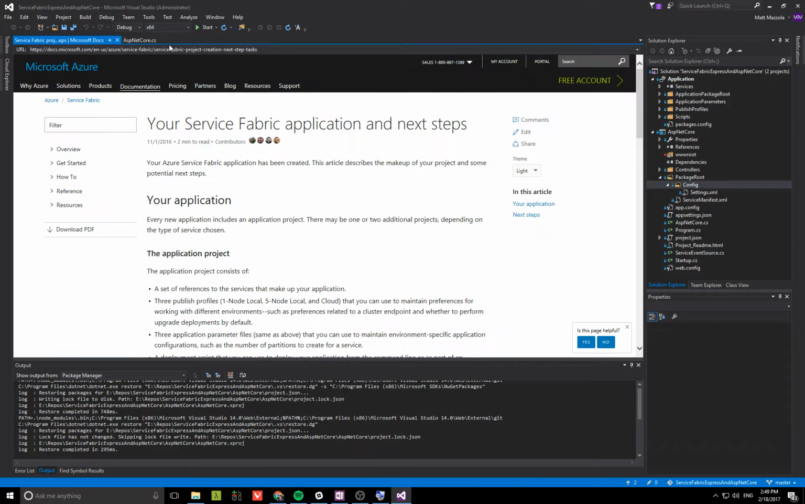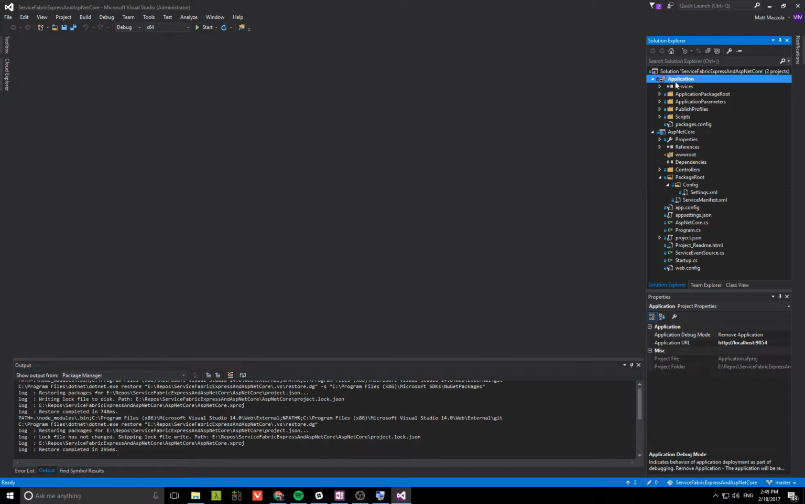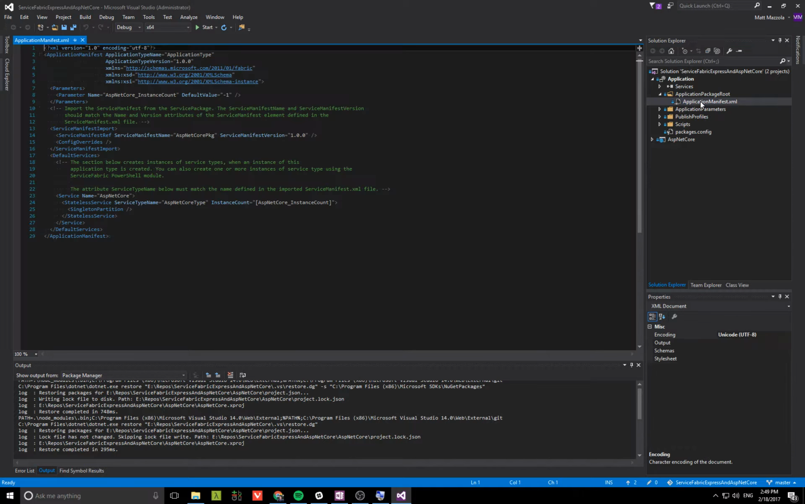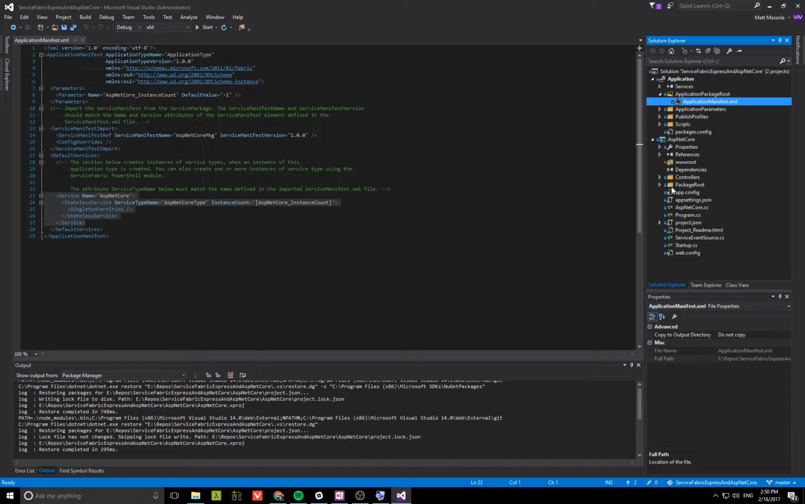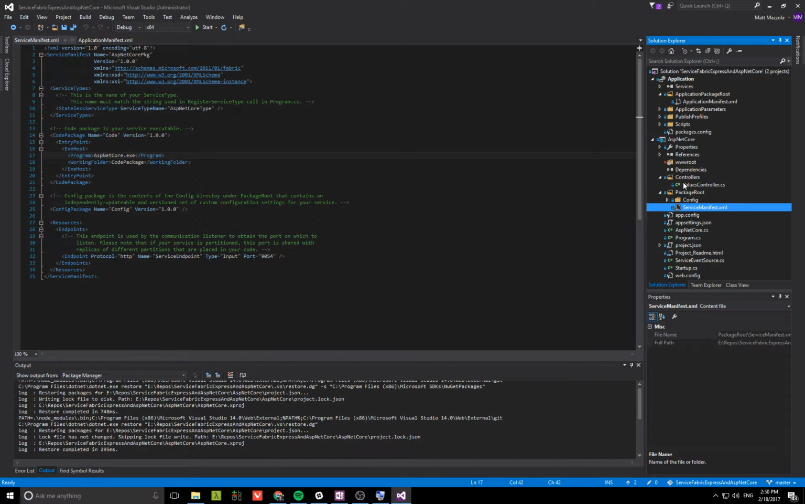So we can close the documentation. We can take a quick look at the solution here. There's just two projects. One is the ASP.NET Core, one is the Service Fabric application. The important part is the application manifest here, which says, hey, I'm importing a service, and it's going to be a stateless service. And if you check out the service, it says this is the port I'll be listening on, and this is my executable. The rest is basic ASP.NET Core out-of-the-box stuff.